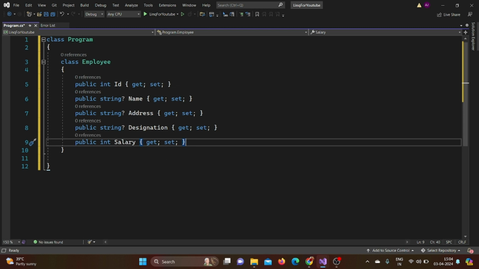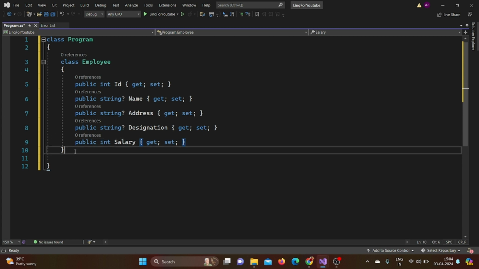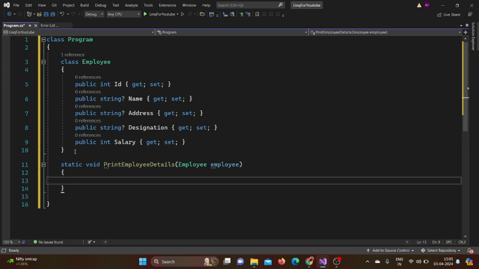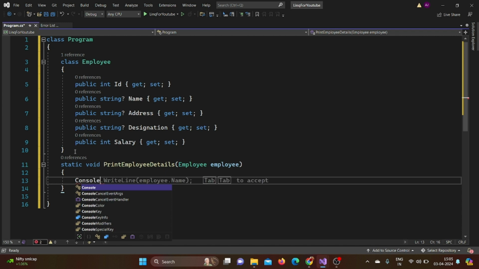Next, we will write one method, and the purpose of the method will be to print employee details. Basically, we'll write a static method, and the return type will be void for this method, and the name of the method will be PrintEmployeeDetails. This method we will be calling throughout in our main method. The purpose of this method will be to print all employee details after filtering, and we'll be able to view the respective data.